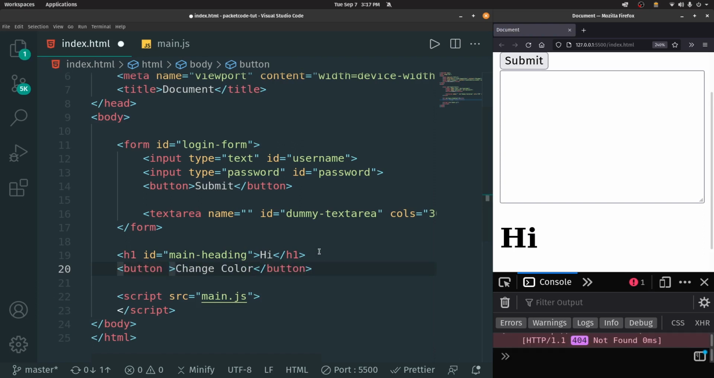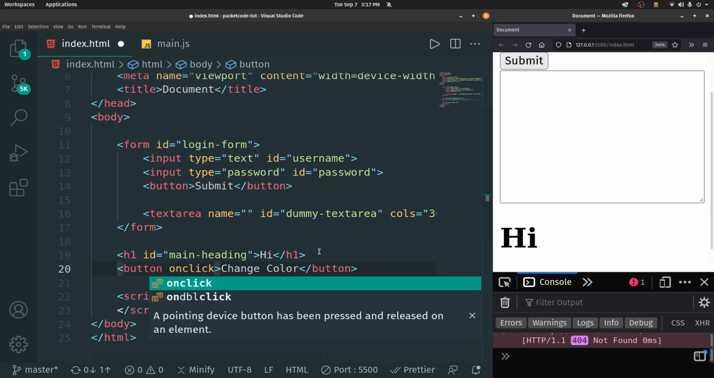And in order to actually create an event, we use the event name. And in this case, it's going to be click, right? So onclick. So that is an event. Apart from that, we also have ondblclick, which is double click. So if you want, you can actually search for the events that we generally use inside of JavaScript as well. But for this video, we'll be using only two events, one of which is onclick.